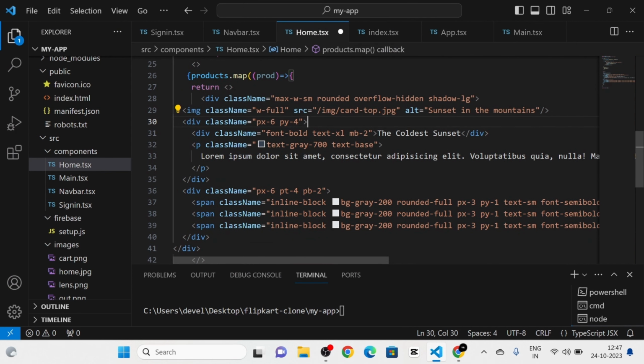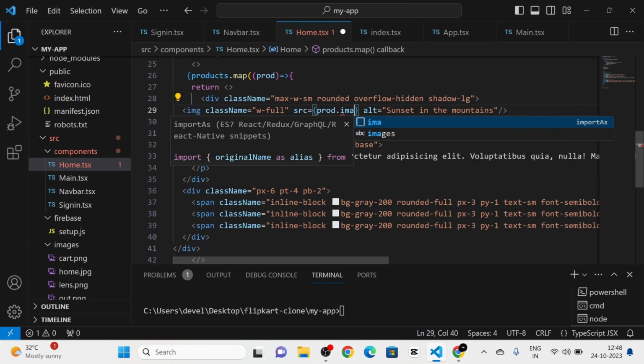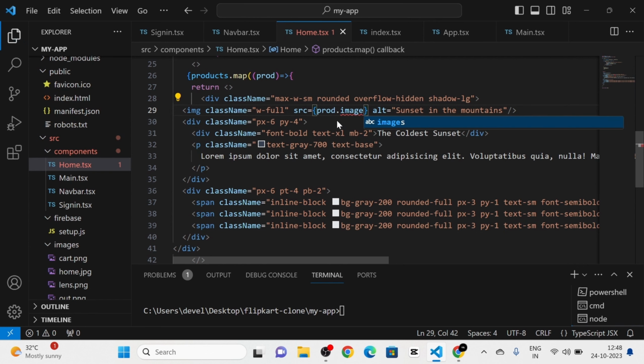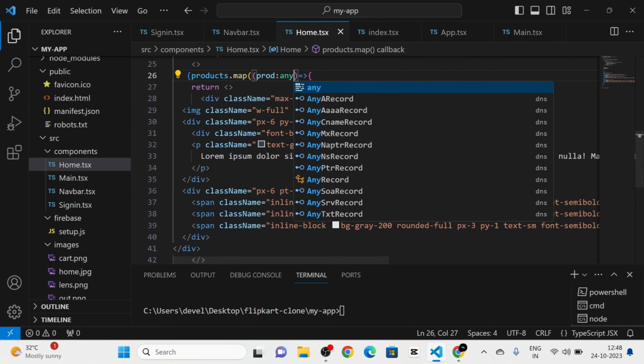So now I'm going to give here the image in the source attribute, that is prod.image, and here I'm going to give the type of each data as any. Now you can see that the error has gone.